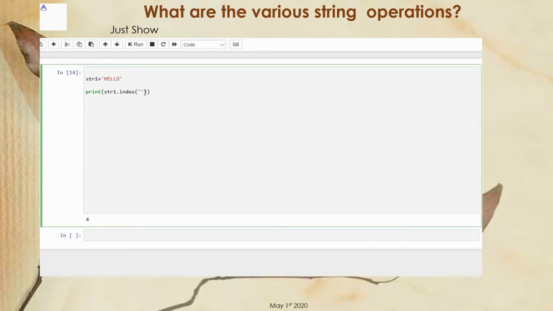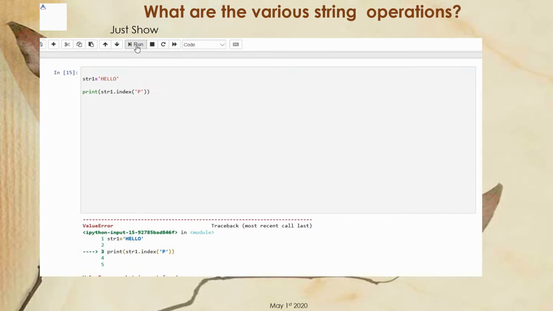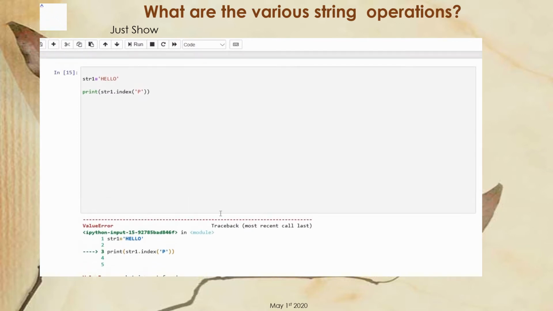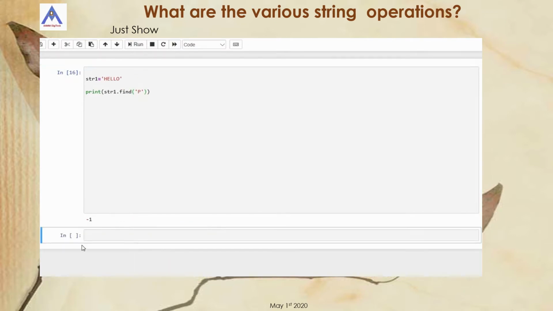So with index, when I give small or capital P, you see that index will give you a substring not found error, but find will give -1. You have to keep this difference in mind. Find will give you -1. So this is the difference.